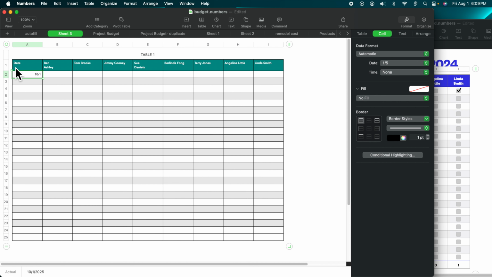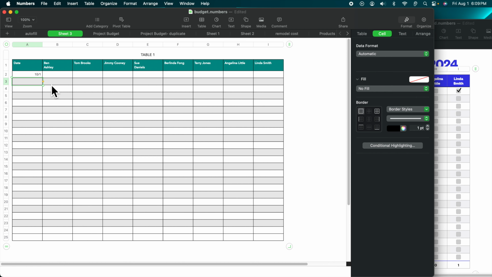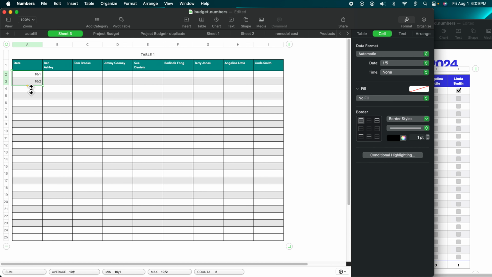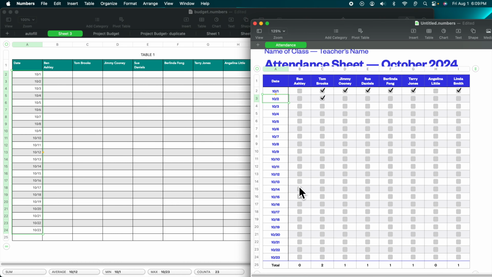So now from row 2 to 25 we have to increase this value. So what we can do, first is 10/1, then I'm going to type 10/2. Now we need to choose both cells, and then I'm going to drag till 24, and here it is auto incrementing the date like this, right? So it's done.